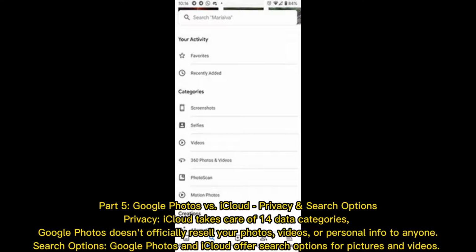Part 5. Google Photos vs iCloud privacy and search options. Privacy: iCloud takes care of 14 data categories. Google Photos doesn't officially resell your photos, videos, or personal info to anyone. Search options: Google Photos and iCloud offer search options for pictures and videos.